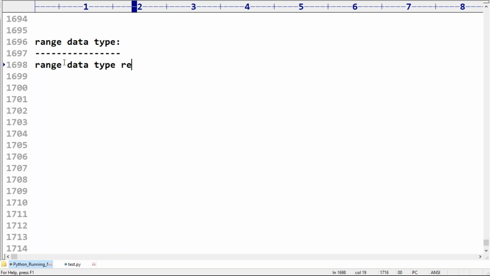Range data type represents a sequence of numbers, right? Now here, what is the way how you can find? Sir, believe me, it is the most commonly used concept in Python, range. That's why please take very special care about this terminology, right?